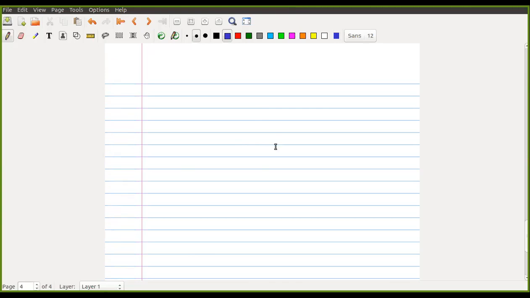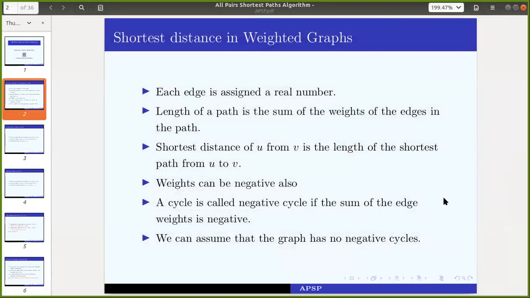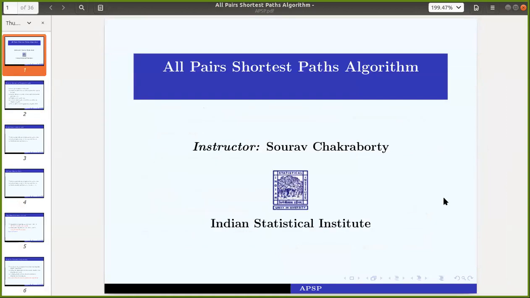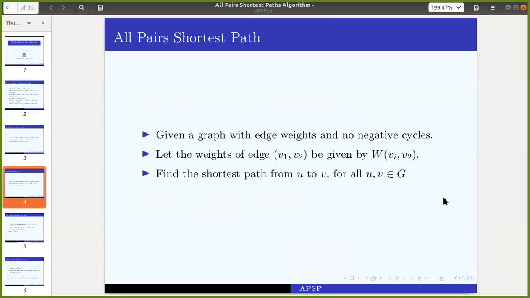Hi, so can you see my screen? I mean, is it showing this slide? Hello? No, no. Okay. So, is it showing now? Yes. Yeah, yeah. Okay.